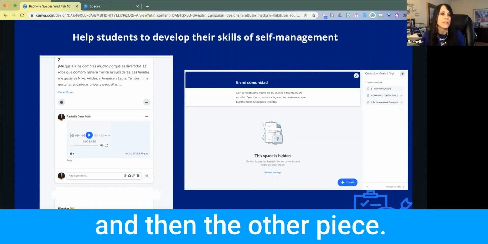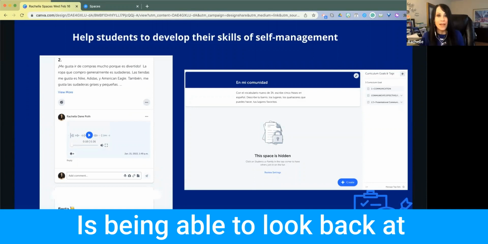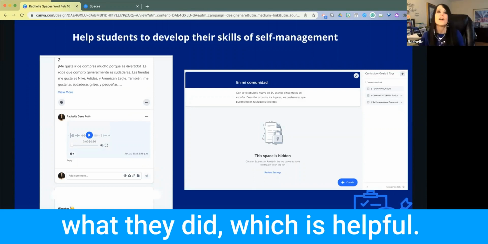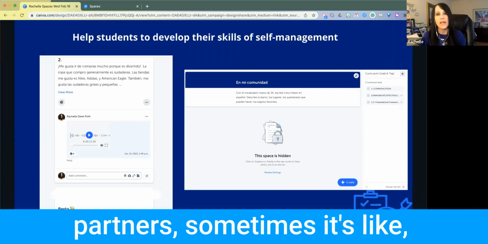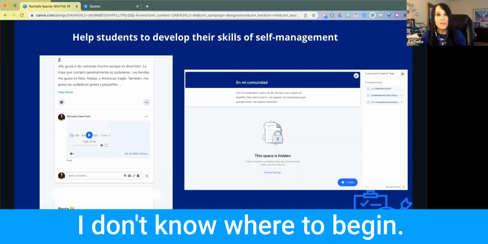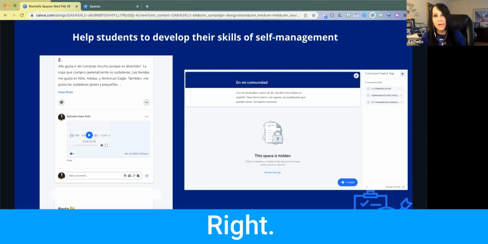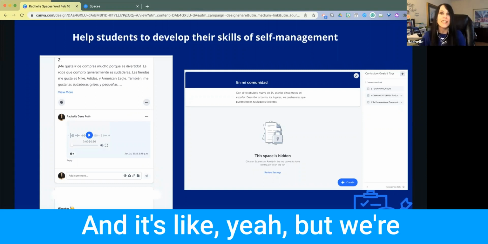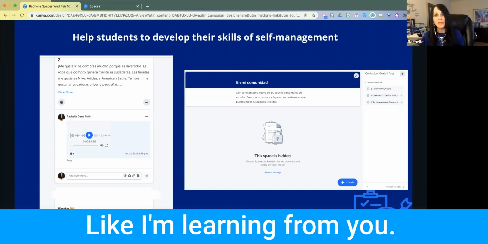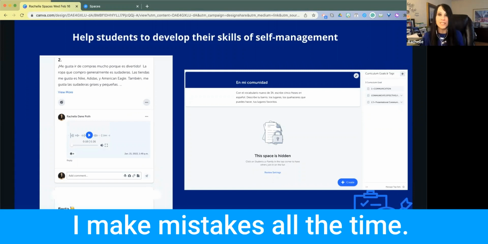And then the other piece of it is being able to look back at what they did, which is helpful. And then working with partners. Sometimes they say, I don't know where to begin, or I'm never gonna get this right, or everybody's gonna see my mistakes. And it's like, yeah, but we're here to help one another. I'm learning from you. I make mistakes all the time.